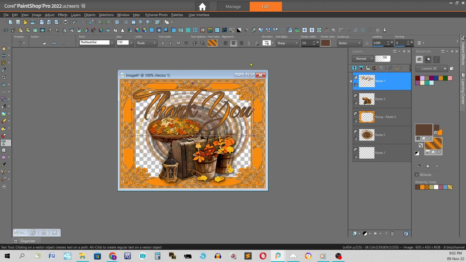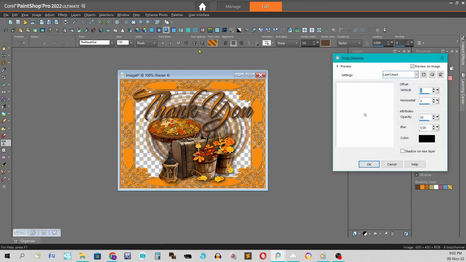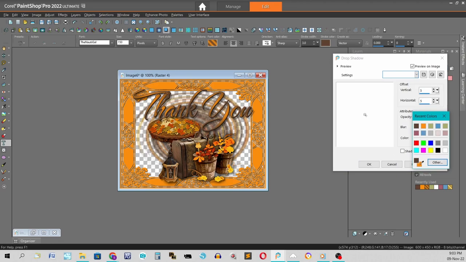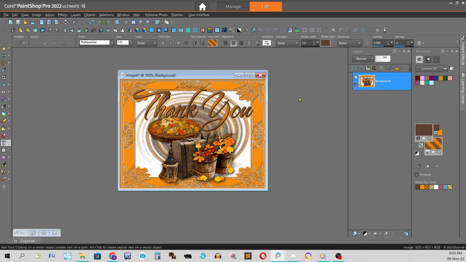Now when you're happy with that, then you are going to apply an inner bevel. The inner bevel I am using is number 2, the width is 4, the smoothness is 20, depth of 2, ambience 100, shininess 19, color is white, angle 315, intensity 35, elevation 20, and click OK. Now I'm going to apply a drop shadow, but I'm going to lower the opacity here to 35, and I am going to change the color to the yellow and click OK. Merge all of your layers and you will have a white background, and there you are, a simple Thanksgiving tag, and we are finished.